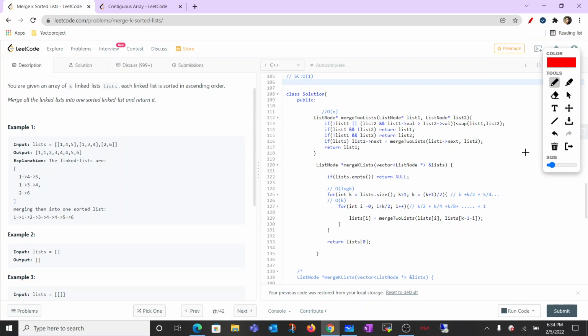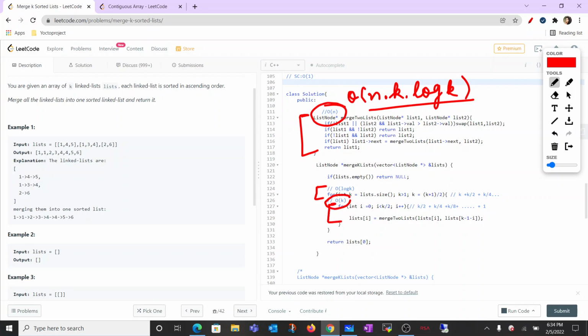So now the overall time complexity is simply order of n into k into log k. How is that possible? Because of this function which is of order of n, then this particular loop, because it is dividing itself log k times, right? So that's why it's log k, and this particular solution is of order of k. So this is how the time complexity is simply order of n into k into log k, and for the space complexity, as we are not taking any auxiliary array or any auxiliary space, that's why it's order of 1.